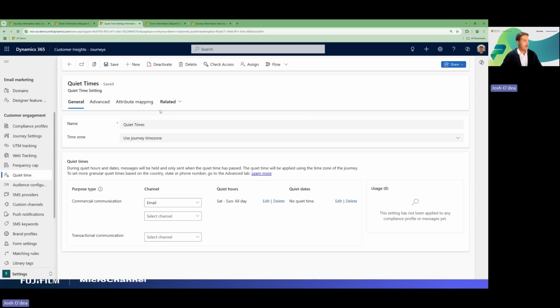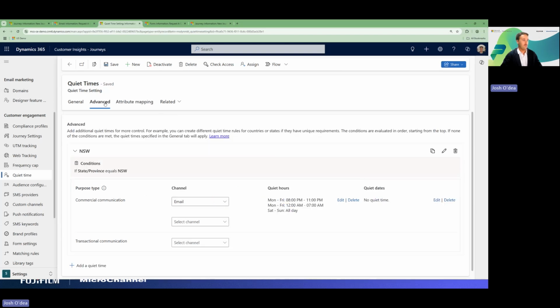Now, you may be wondering how we go about managing different time zones. And really, that's where we have this latest component, and that's around putting different rules in place based on either state or country or city for that matter. So we can go in, and in this case, you can see that I've put a rule in here that if state province equals New South Wales, then I will apply these rules here.